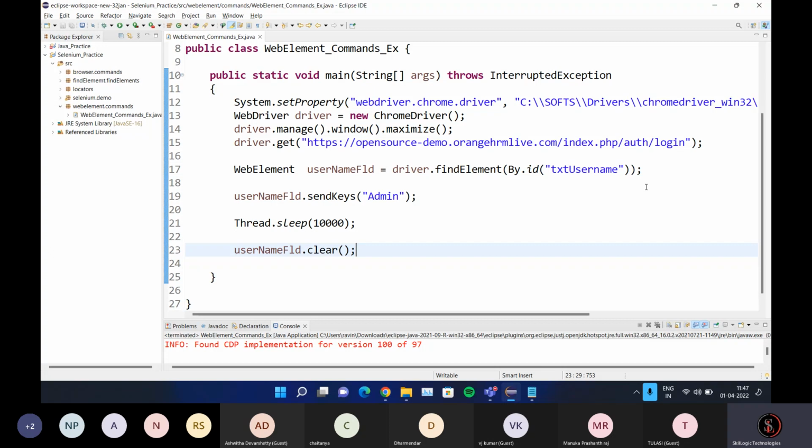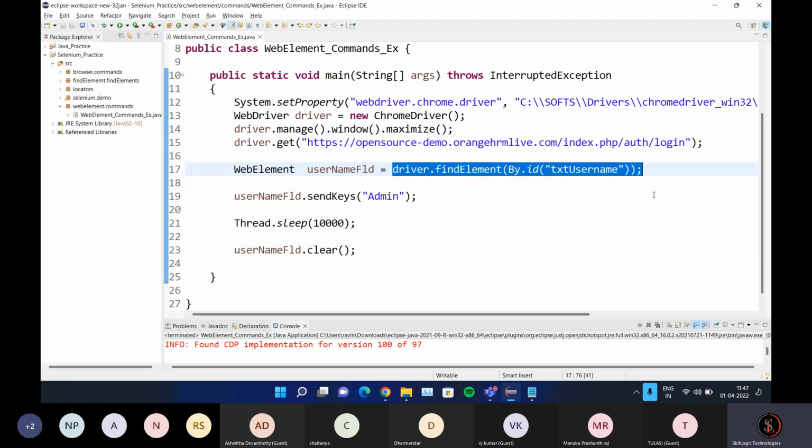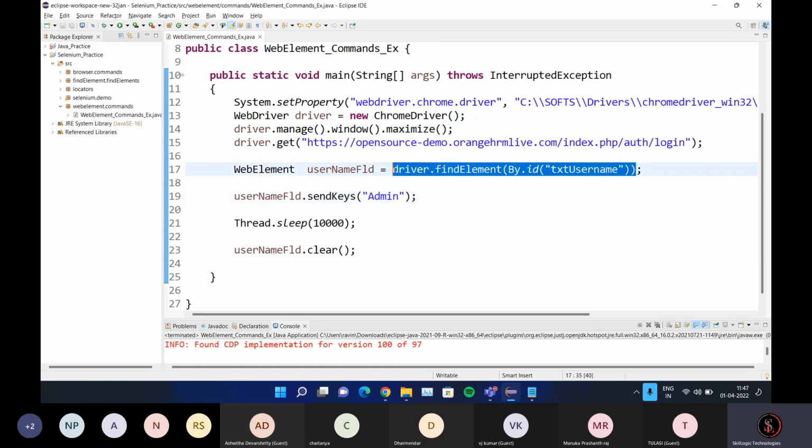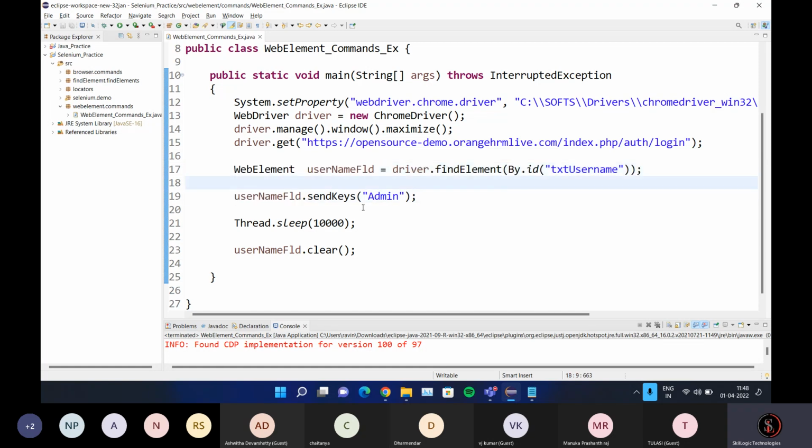Dot sendKeys, both are the same. Again, you could write driver.findElement(By.id("txtUsername")).clear. That is not the correct way to think about it. This complete statement will give a web element. If you're using dot sendKeys here, what exactly is happening? The complete statement is giving a web element, and on the web element you're performing sendKeys. This is also the same: you're storing it in a web element and sending sendKeys on it. Both are technically the same.